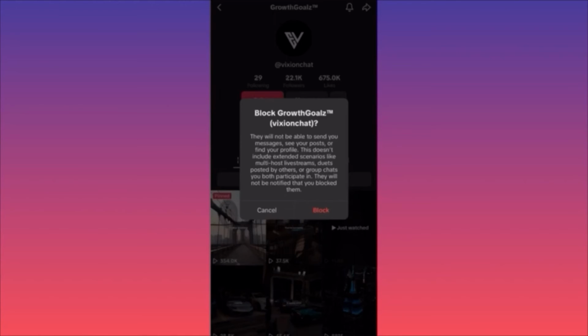Also, you don't want to be part of duets that are posted by others. You can create your own duet with somebody else and publish it, and the person you blocked is not going to see it because it's published by you. Don't participate in duets hosted and published by a third-party account because you're going to be seen. This is how to block someone on TikTok.